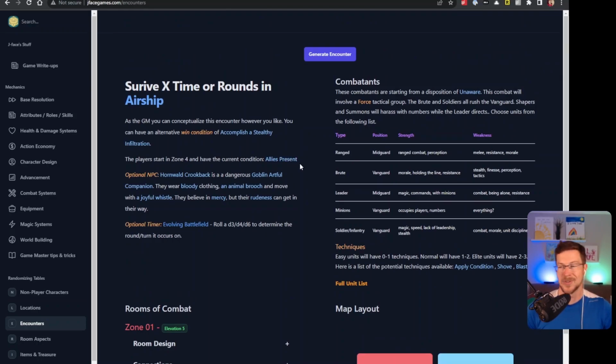The starting condition, there's 3 different types of starting conditions. There is a positive, a neutral, and a negative for the players. This is a positive one. There is an ally present of some sort, right? Whether they're in the encounter at the beginning or at the end or somewhere in there, but they could get help. Here's an optional NPC that might exist inside here, and it's the same as from that quick NPC generator before. And then here's an optional timer, right?